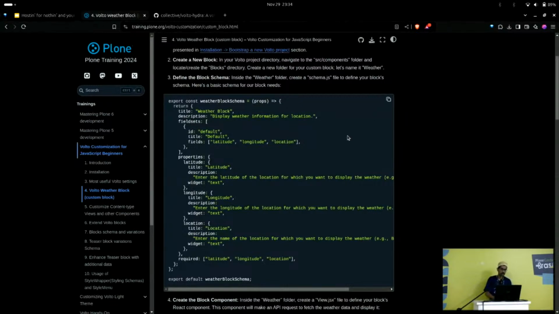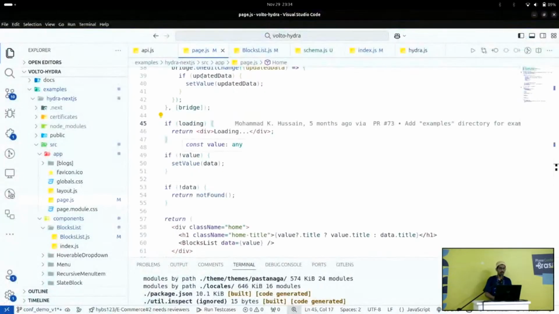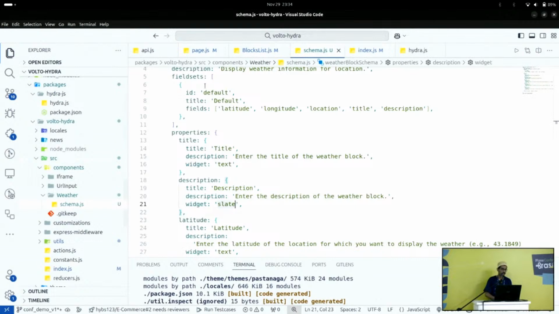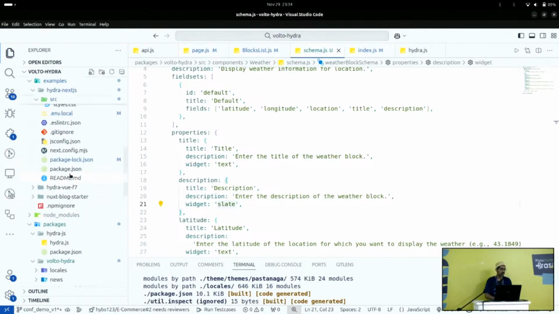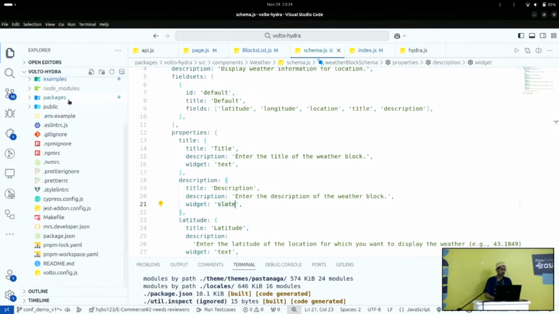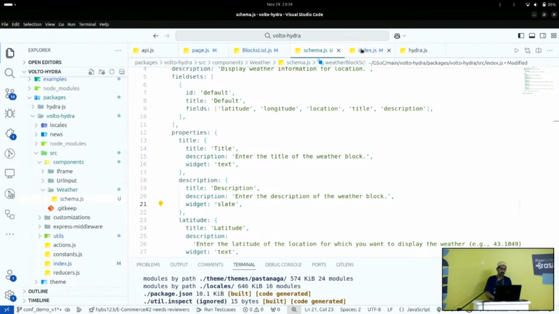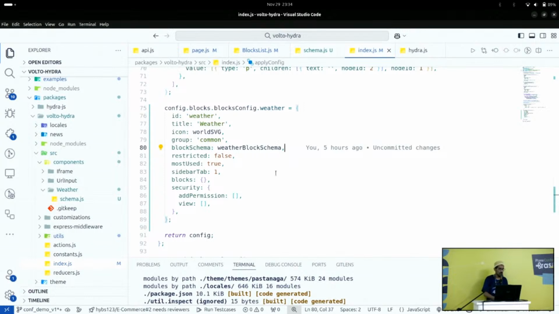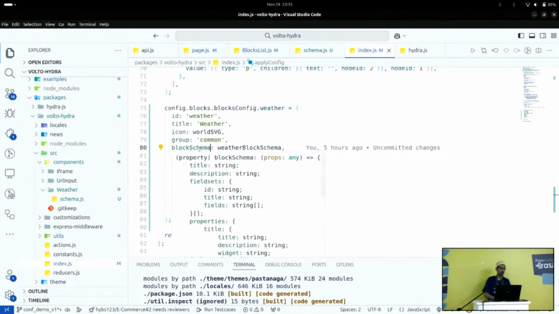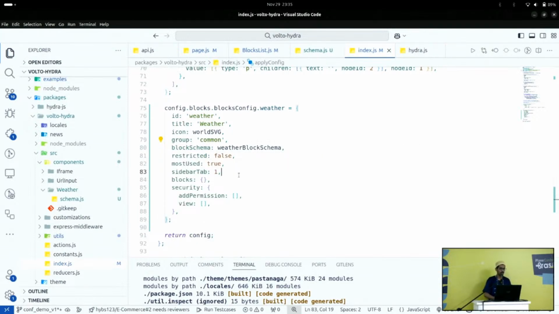You bring your schema, you copy it, and okay, we have to make it quick. Here, I just put it in the source and components. It's okay, we'll show you. Okay, they are here, your packages, this Volto Hydra, and the source. We got components, I put a weather component. What we need is just the schema. We put the schema and then in the config.js file we just make Volto aware of this block. Here we did, and we introduced the weather block schema. Now, amazing.